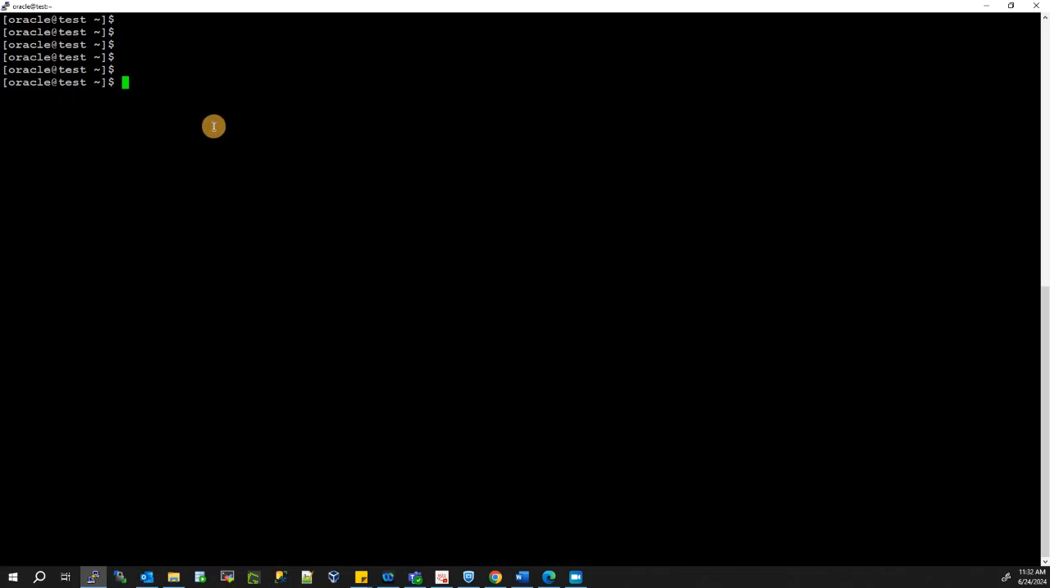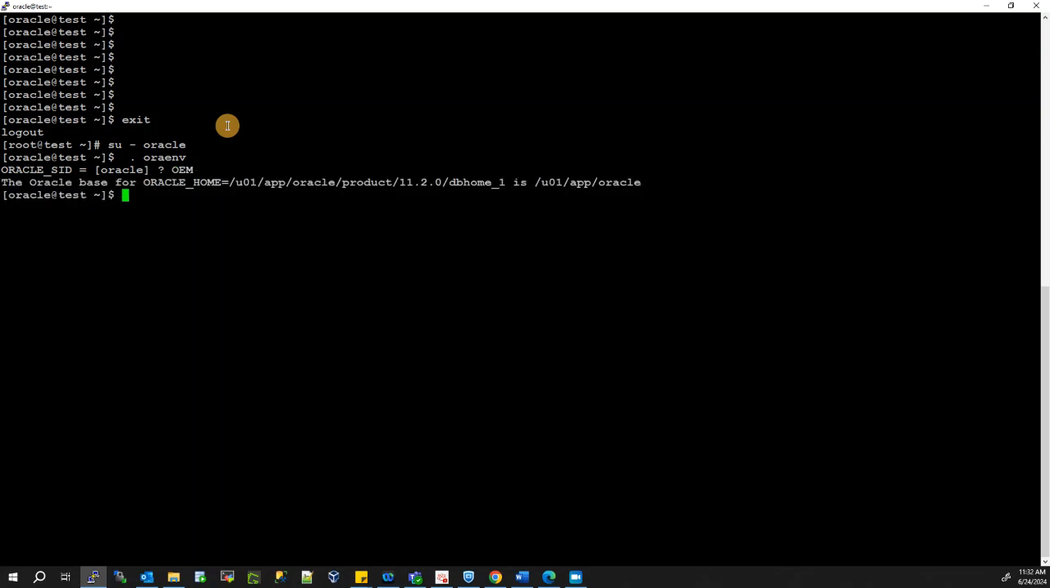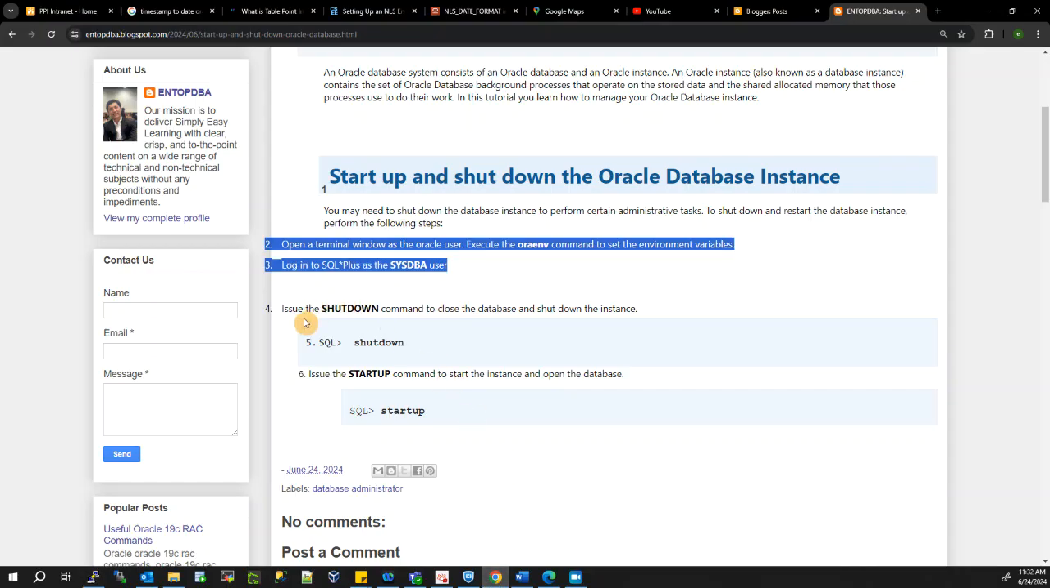I have already logged into my Linux server and switched to the Oracle user. If you have not switched to the Oracle user, do su - oracle and then set the environment to your database instance name. In my case, my database instance name is OEM. Once you are here, issue the shutdown command to close the database and shut down the instance.